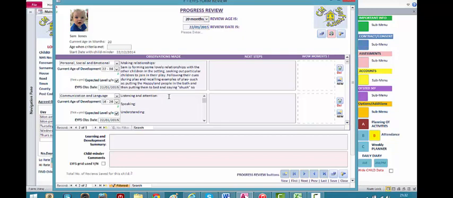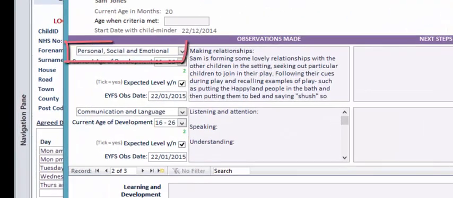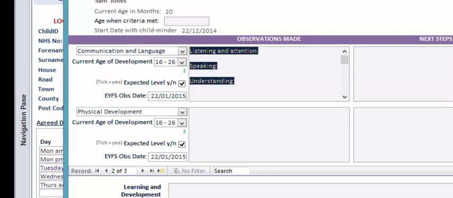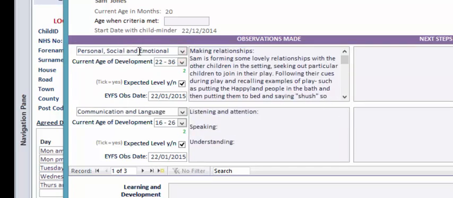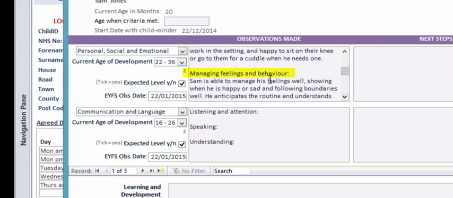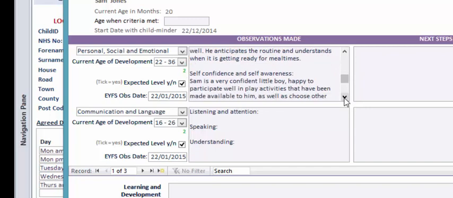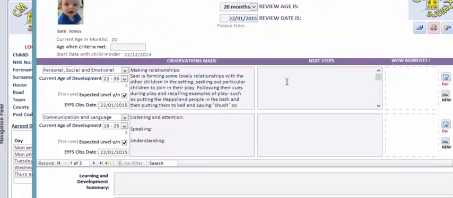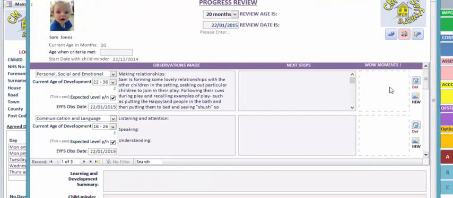If you were to use it to do a two-year report, all you would need to do is the prime areas. So personal, social and emotional, communication and language, and physical development. Within this you could do an overview. In the first one, just put in the headings of the sub-menus. So making relationships, overview of their progress and ability in there, down to managing feelings and behaviour, and again an overview, and then self-confidence and self-awareness. You could also write in here next steps with regards to these and any photos that you've made.